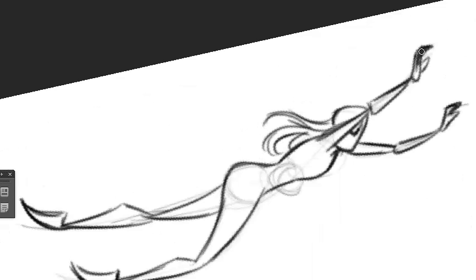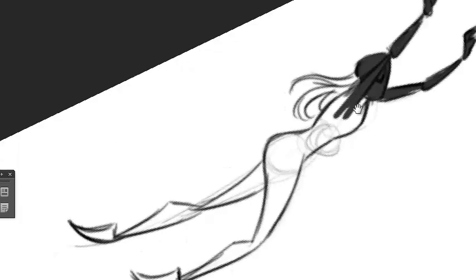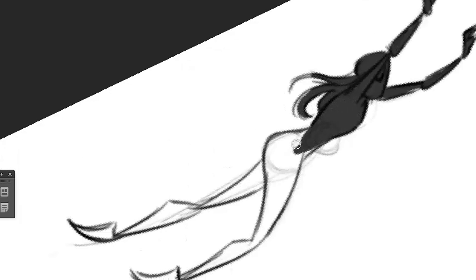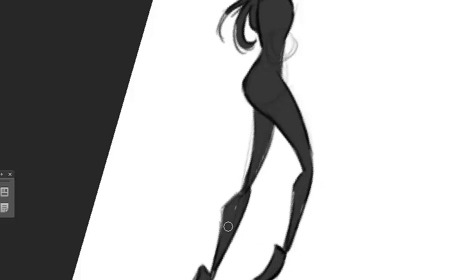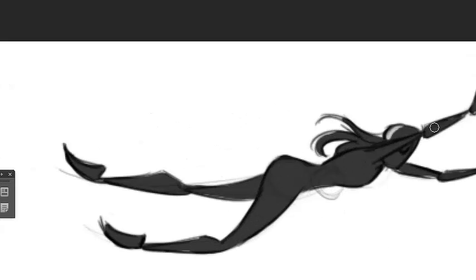In that pose, all she needs is a cape. But again, we're completely going to destroy the image with motion blur. It's just a gesture of the direction of the motion.